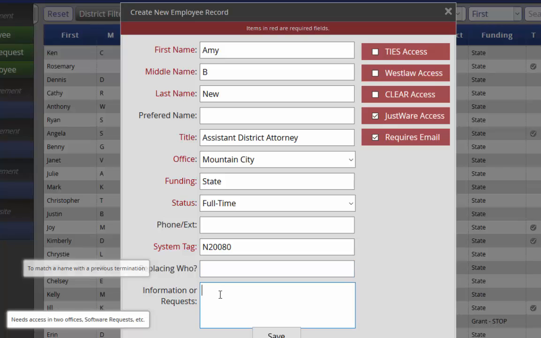Next is information or requests. This would be for itemized information or additional information that's not already on the form. And you can see in the tip area: needs access in two offices, software requests, such as also order for Amy, please. Any other additional information, please let us know. That way we can make the transition that much easier, and we'll have exactly what we need when we need it.